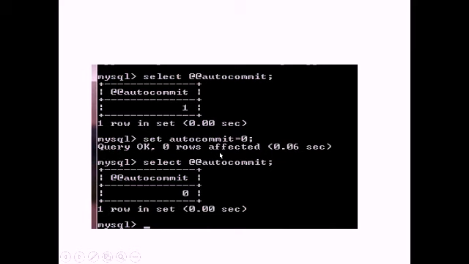In this way you can change the autocommit mode. When the autocommit mode is 1, whatever transaction you do is a committed one. But if you make it 0, you need to explicitly give a commit command to make it a committed and successful transaction.